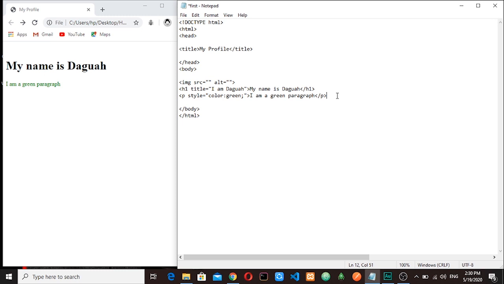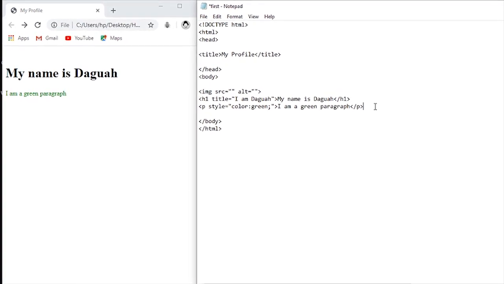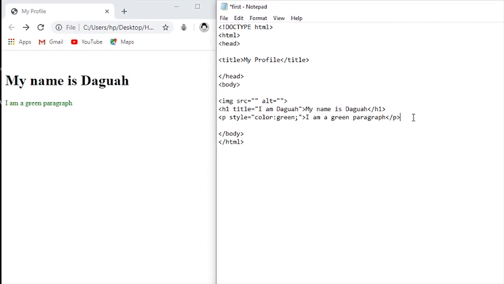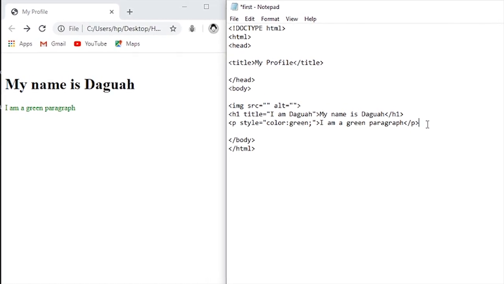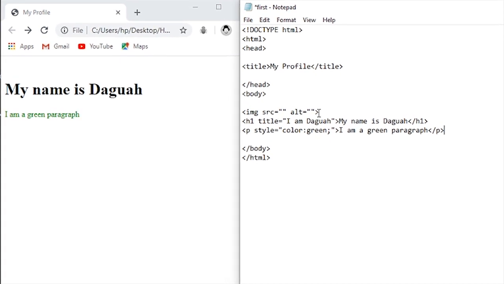The HTML style attribute is used to add styles to an HTML element. You can add color, font size, background color, and so much more. Let me give you a practical example so that you understand what I'm talking about here. Okay, let's remove this image tag. We don't need it here.